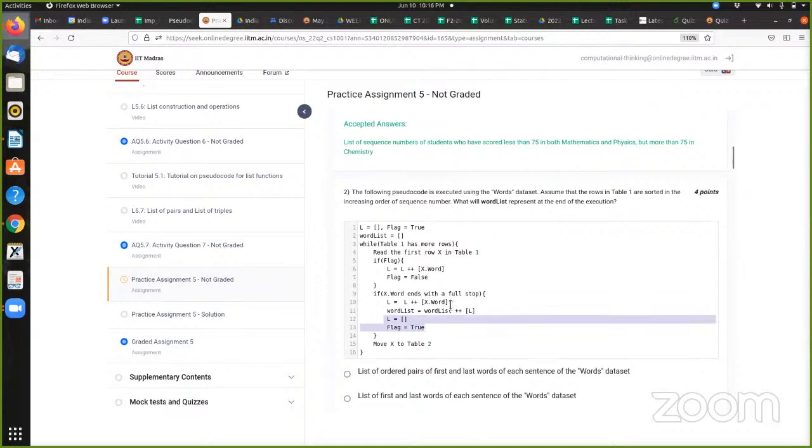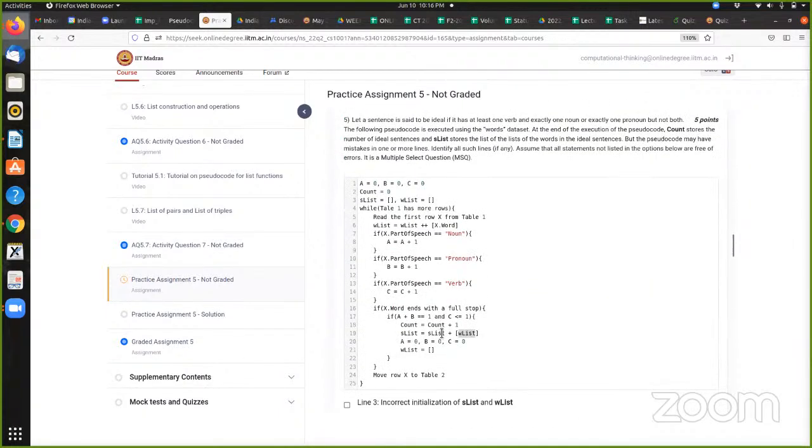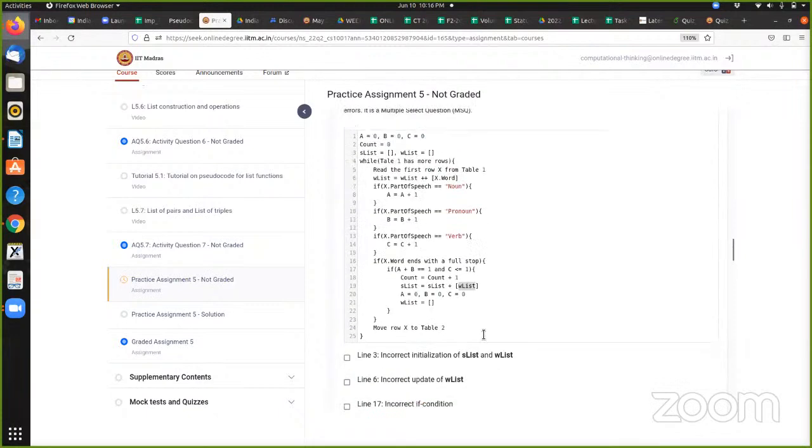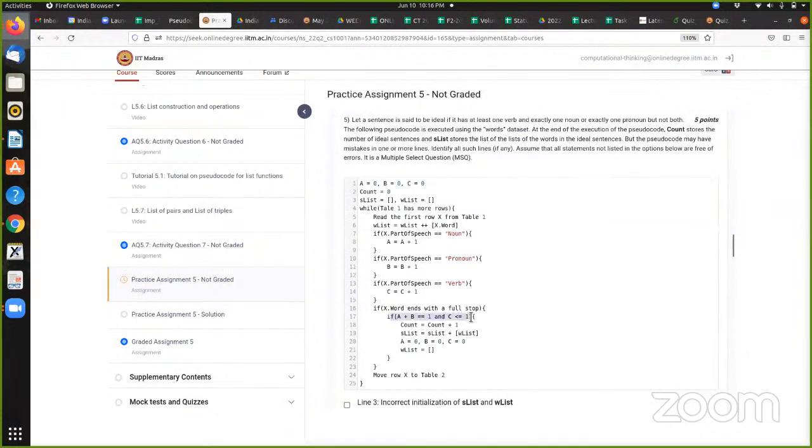Only we are checking one condition here. But here one more condition is there. So this should be satisfied. This condition is satisfied. Then you should append W list. If not, then for the next sentence, you should reinitialize. You have to reinitialize to count number of nouns. Otherwise, it will be carried over from the previous sentence.